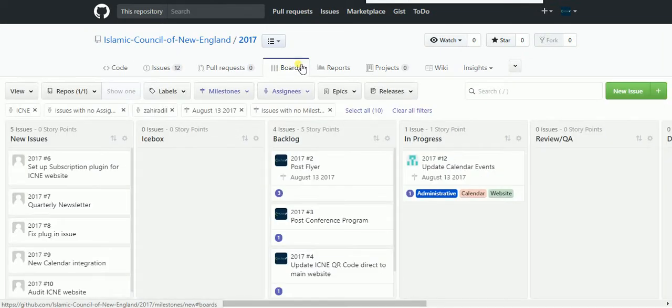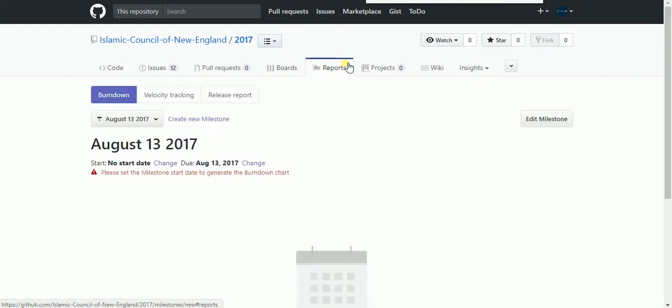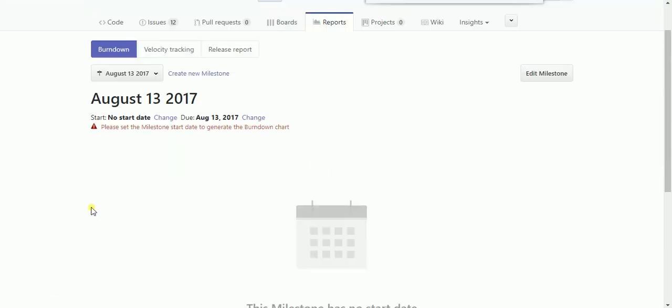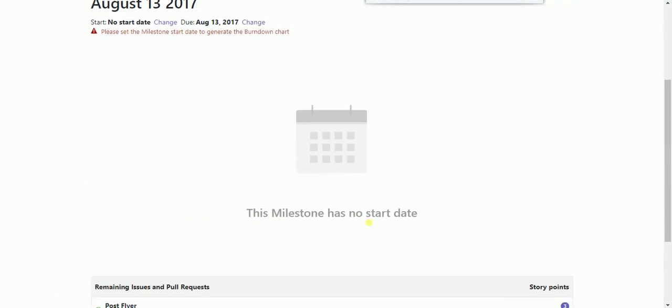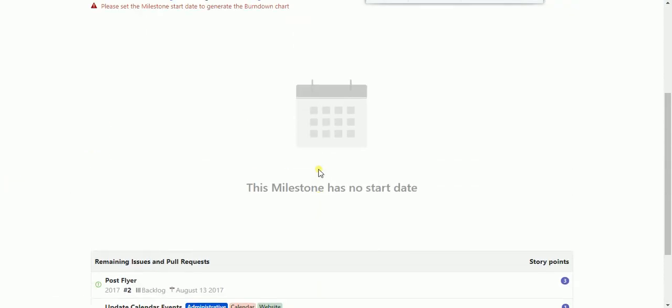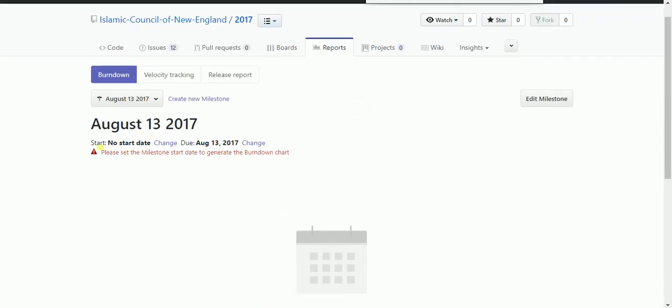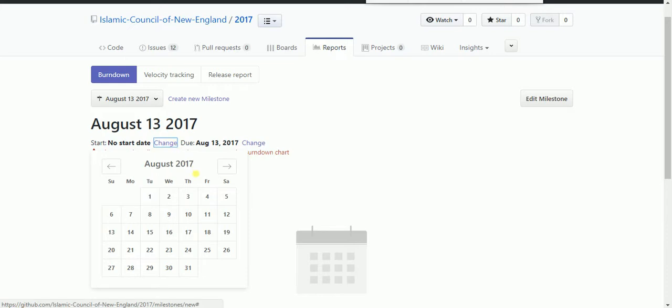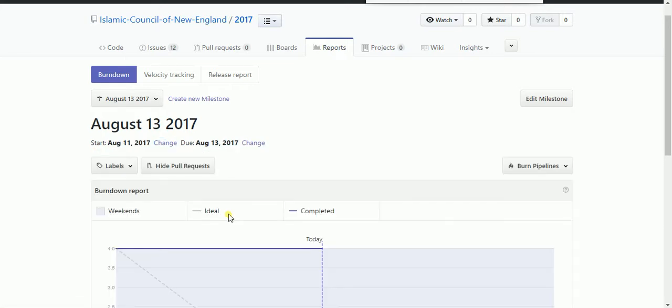And once we have these tasks done, then we can start developing the reports. As we are doing the work and we are assigning a label and assigning a milestone, then we can actually develop reports. So if we go to reports, over here, this milestone has no start date. So, for example, let's say this one has no start date. I would go to change, and let's say the start date is today. Here we go. So easy fix.